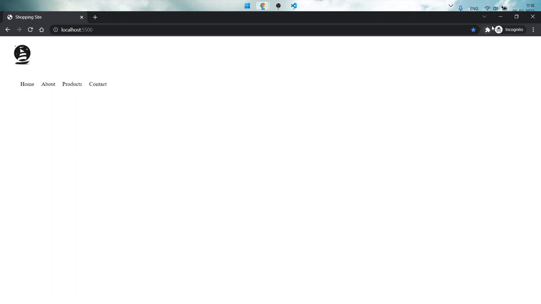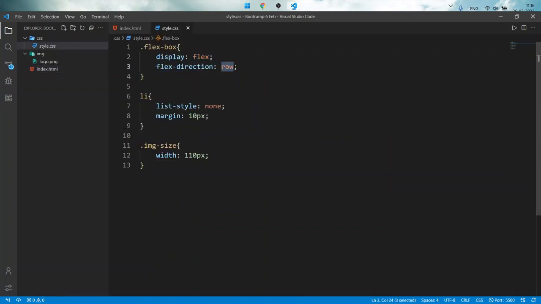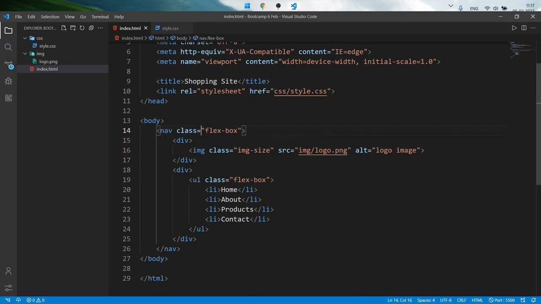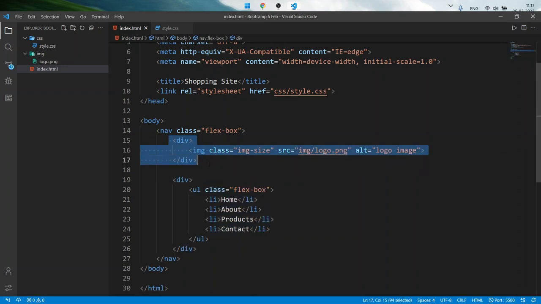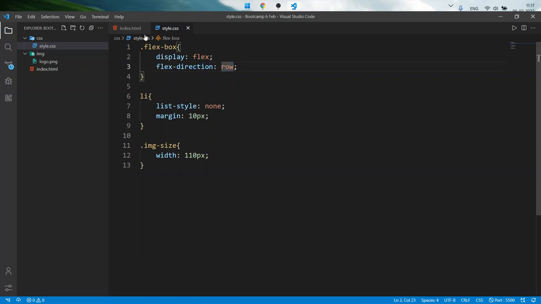We have the logo and our navigation buttons, but we don't have our navigation on the right side of our web page. We have to put it in a line, a linear line. For our navigation I will use a class again, and this is flex box, because we have defined flex box here: display flex and flex direction row. Flex direction row means the child elements inside wherever this class is used. In the nav tag, the child elements are this division and this division. These child elements of the navigation tag will get the property flex direction row, so these two elements will be displayed in a row.